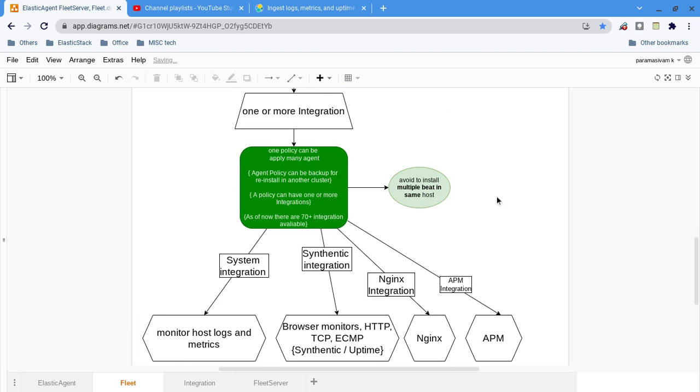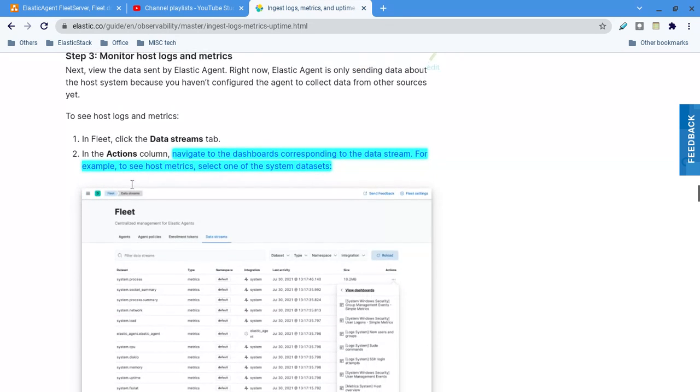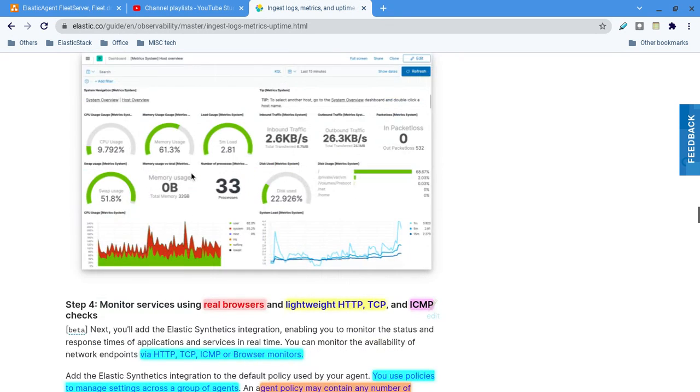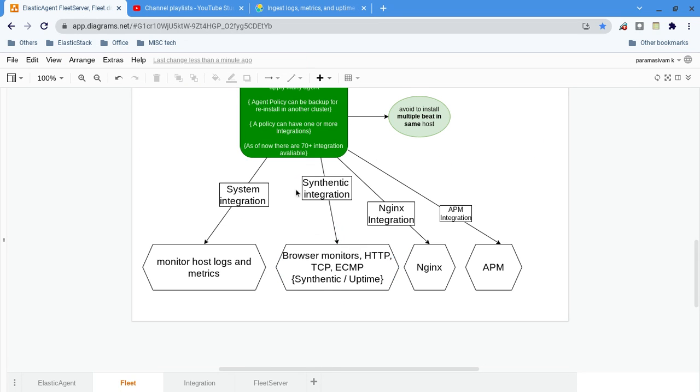Here in Fleet, in the agent policy, this default policy will be displayed. From the policy, it will take us to the integration page, or we can directly move to the integration page. Here you can see the browse integrations and installed integrations, with a particular policy. One policy can have one or more integrations. That is very important.